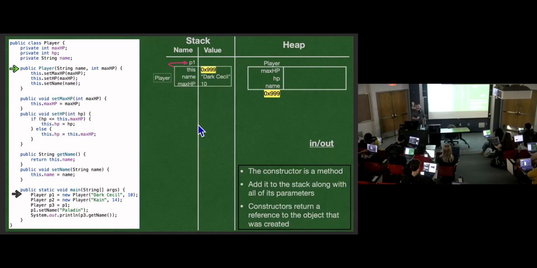And the constructor is a method call. It's a regular method call, so it goes on the stack. It's a stack frame. We put the name of the method next to it. We put a return arrow for the return value. We put the parameters on the stack, inside the stack frame, equal to the values matching the arguments.